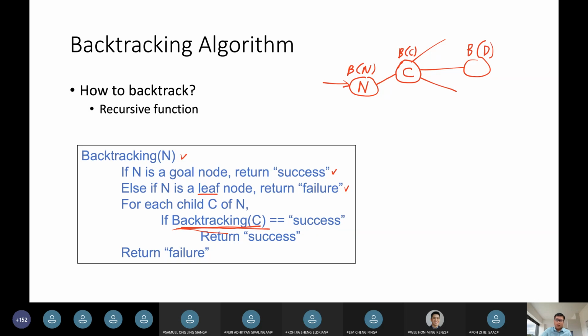For example, with backtracking C, you can go further down. Whatever you do in the recursive function, if it returns true, then you return true. But if on the child, going this way, you return no, and there can be many ways to go, but you assume you got the result no here, then you just return no here.